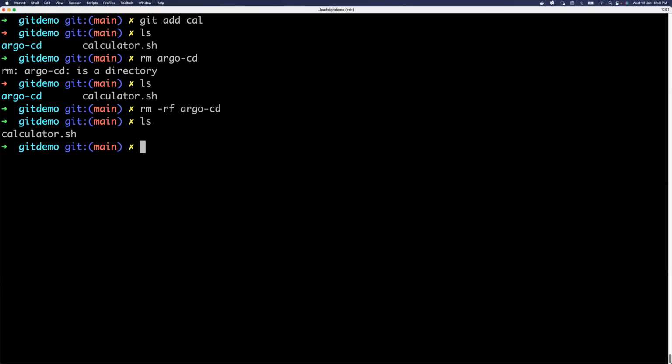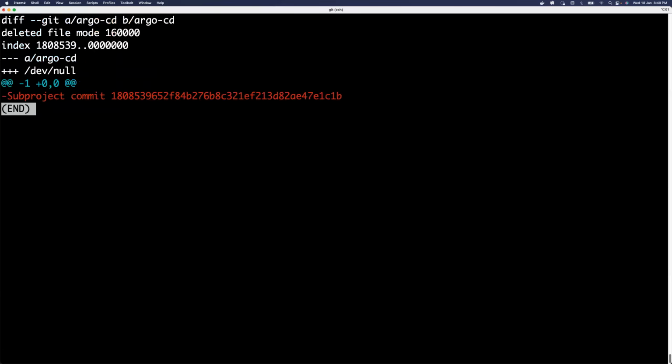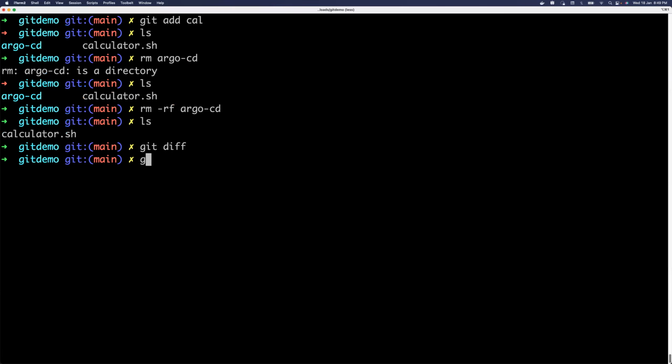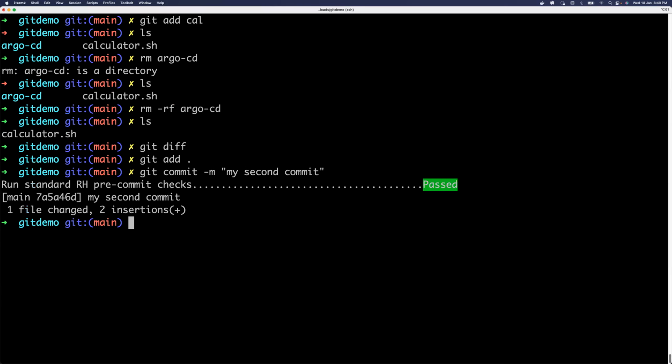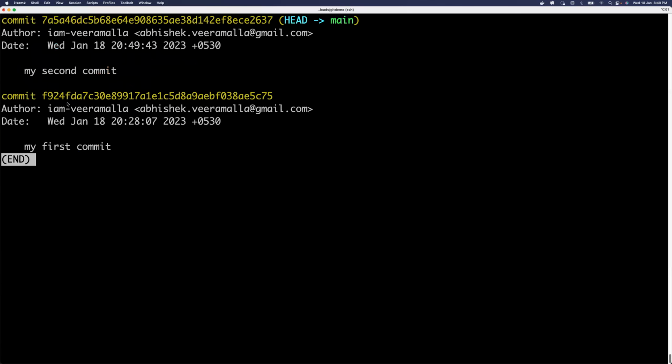Perfect. Now I will do git diff to see what the changes are. I just have this one change here. Okay. Perfect. Now let me do git add. And let me say git commit -m "my second commit". Now if I do git log, I'll have two things, right? My first commit and my second commit.